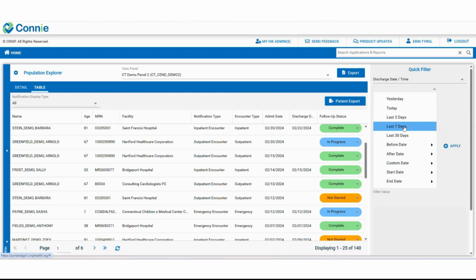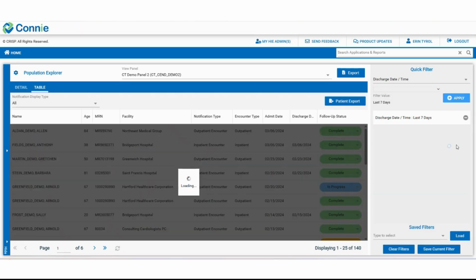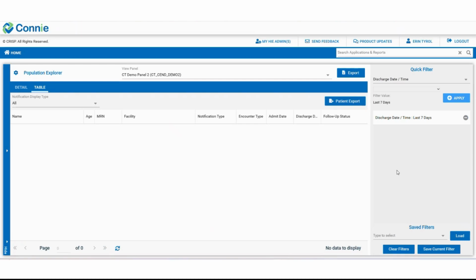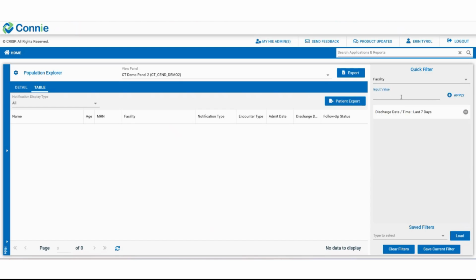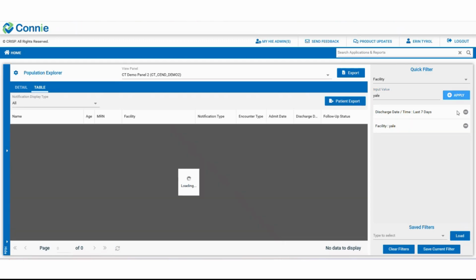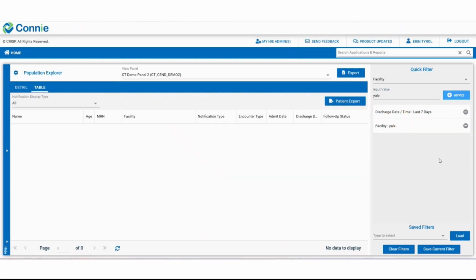In this example, I have picked the discharge date and time. I'm going to select the last 7 days and hit the Apply button. Now my dashboard is going to show those who have been discharged in the last 7 days. If you want to narrow it down even more by clicking on facility name, you may go to Facility, type in which facility you would like to view, hit the Apply button, and you may keep narrowing down your search.